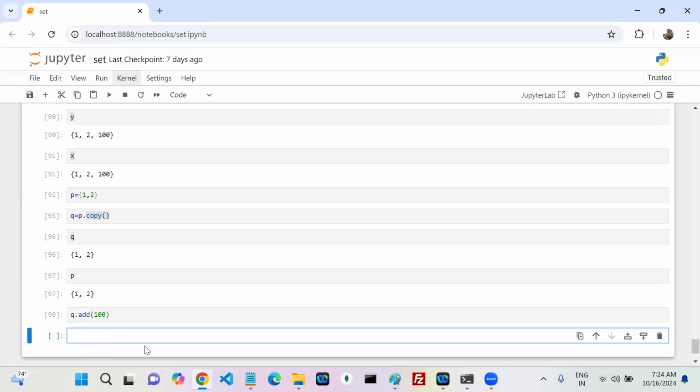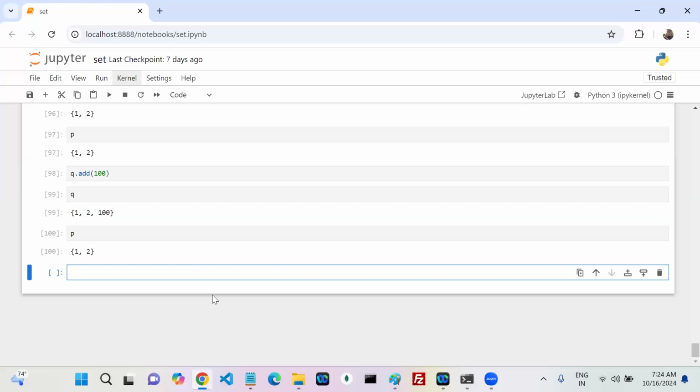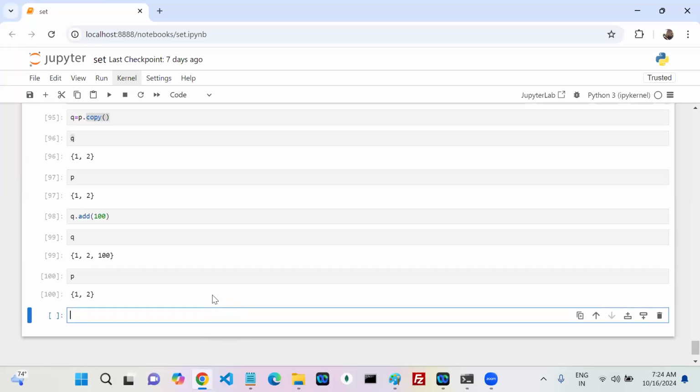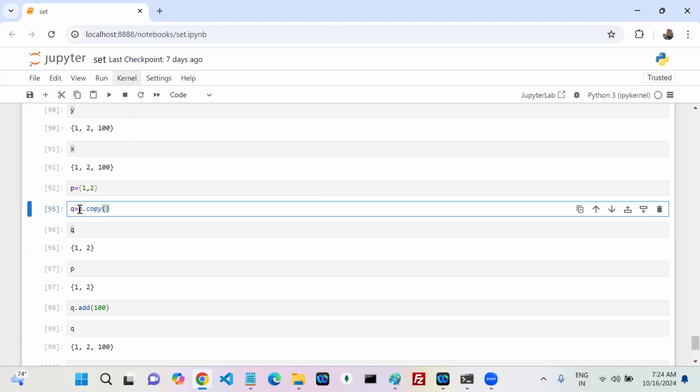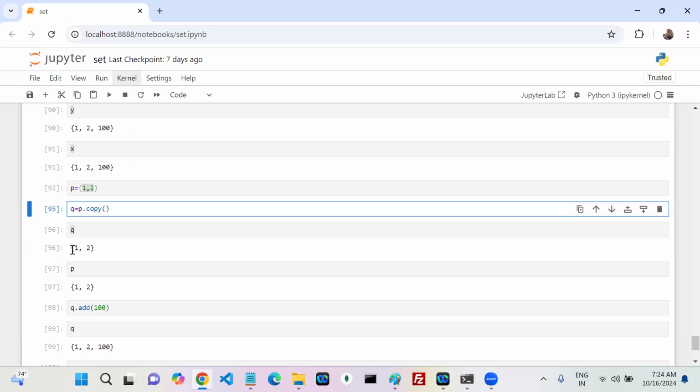Now, see, my q value is this one. See, my p value is changed or not changed? Not changed. Why? Because my copy method, okay, returns me a new set with the same data. Returns me what? A new set. Did you observe? The q returns me a new set.